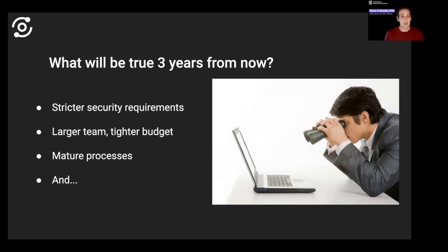You get compliance people, auditors in there. There's just going to be a little bit stricter control around everything that you're doing. You're probably going to have a larger team, but you may have a tighter budget as well. Financing doesn't always scale one-to-one with headcount. You're certainly going to have more mature processes, whether that's internal to your data organization or within the organization more broadly. There's just going to be more things you have to do to get things done. Perhaps there's more sophisticated tooling across engineering and other organizations.